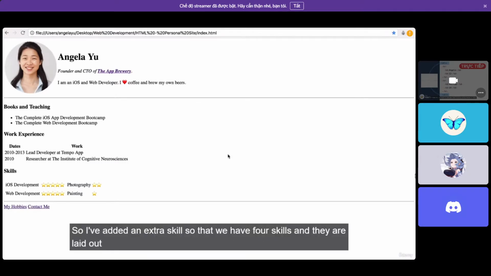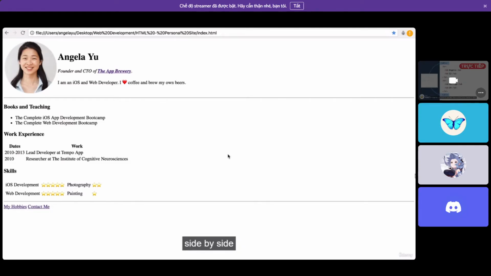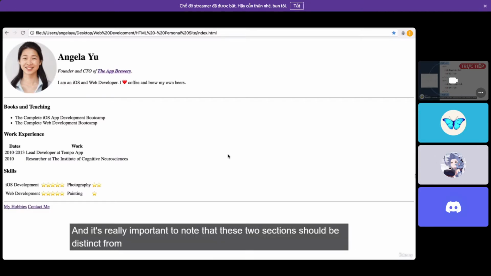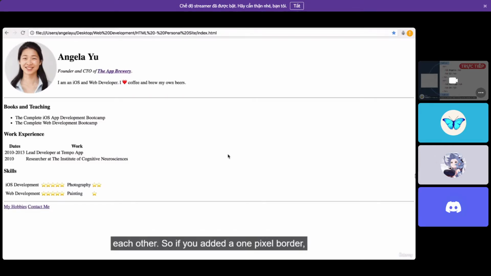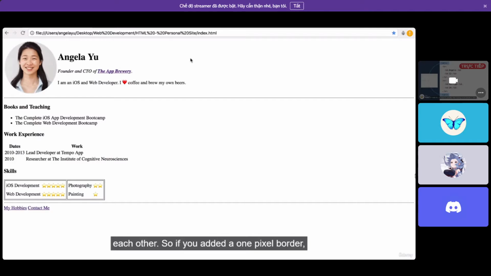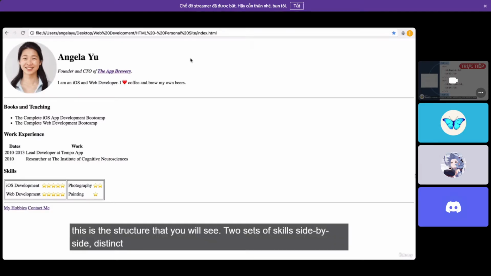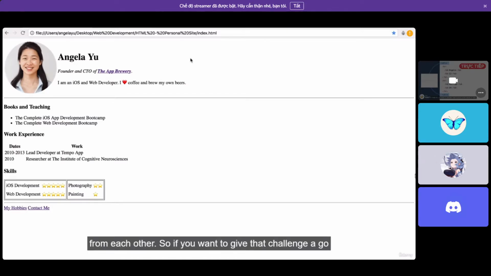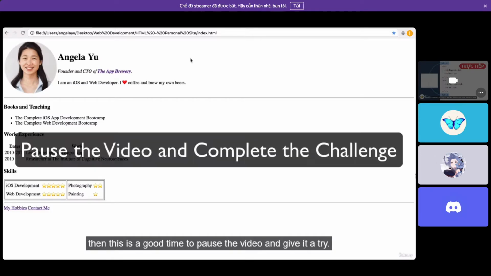So I've added an extra skill so that we have 4 skills. And they are laid out side by side so that there's 2 columns of these skill sets. And it's really important to note these 2 sections should be distinct from each other. So if you added a 1 pixel border, this is the structure that you will see. 2 sets of skills side by side, distinct from each other. So if you want to give that challenge a go, then this is a good time to pause the video and give it a try.